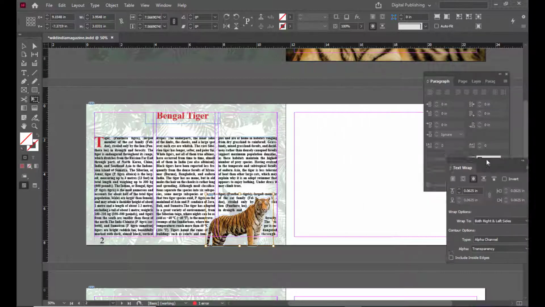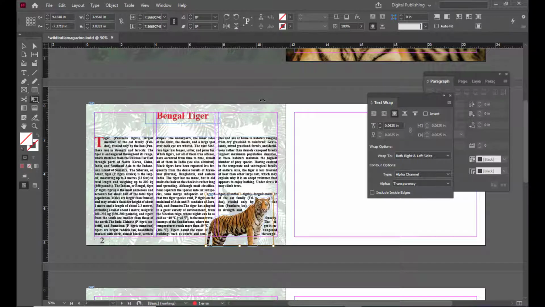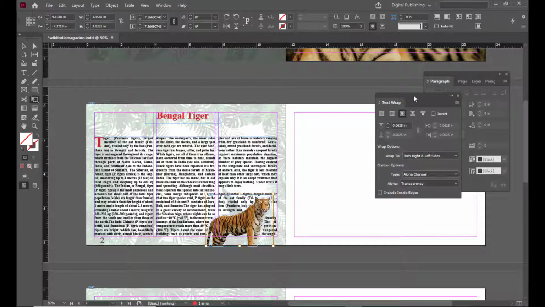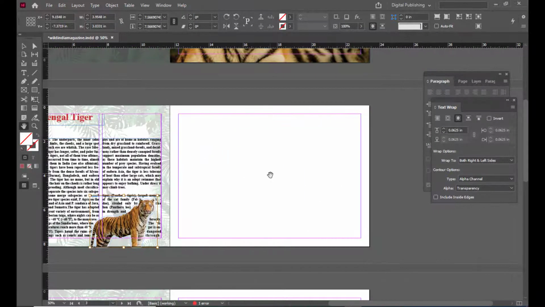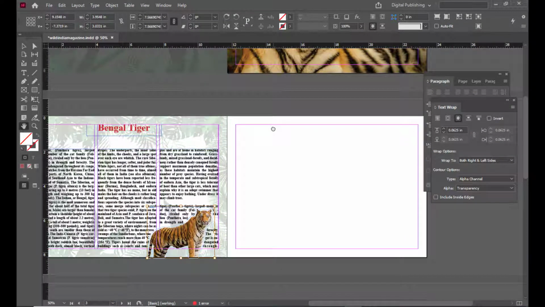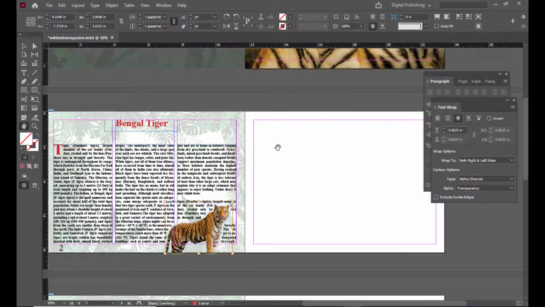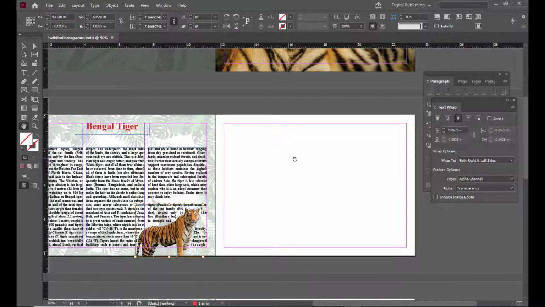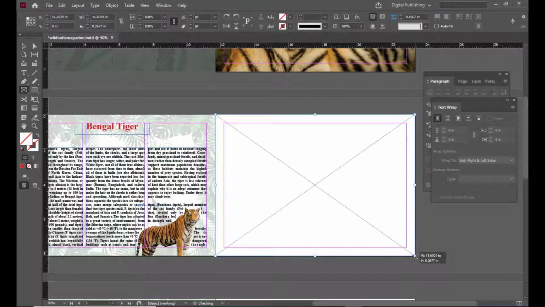So we have just completed our first content related to our first animal. We are going to repeat the same steps for other animals. Now we will move on to the next animal. We will place a big image of that particular animal on this page, to the right side of this Bengal tiger. So we'll again create a rectangular frame tool that covers the entire page, and we'll get the image of the next animal.